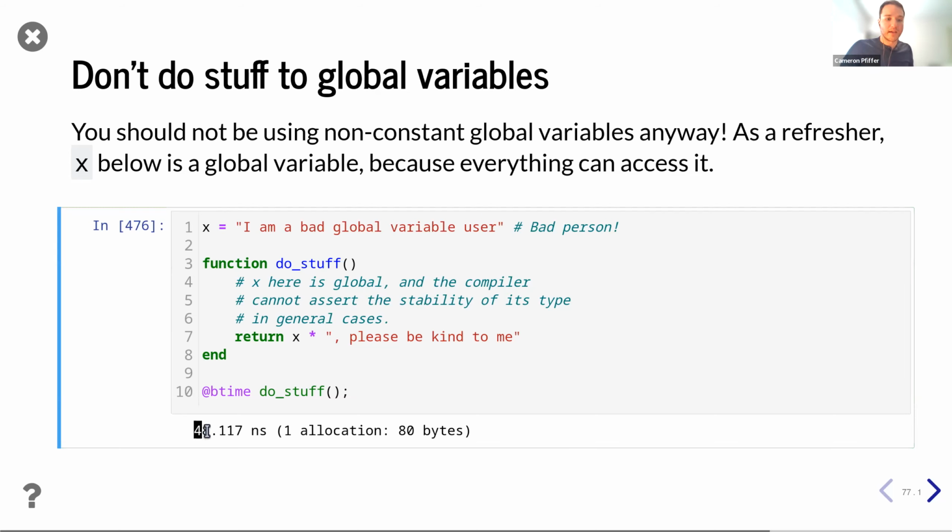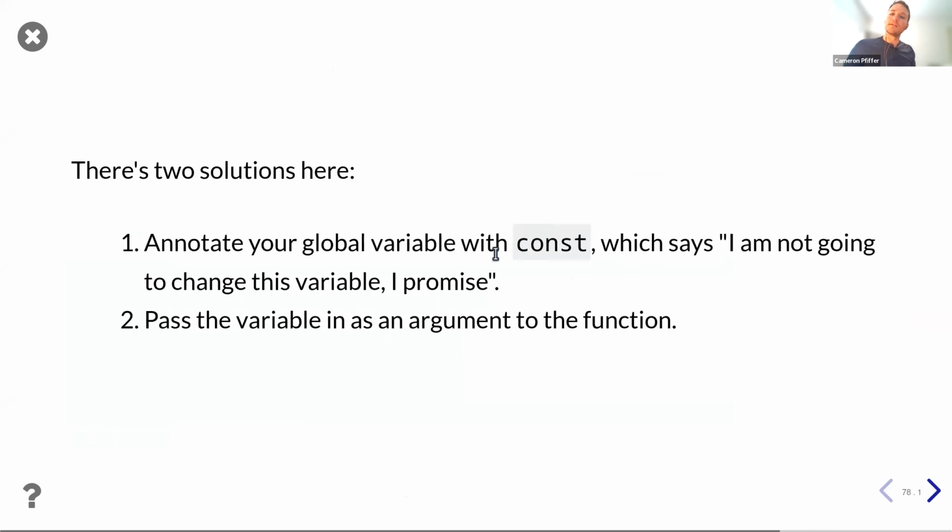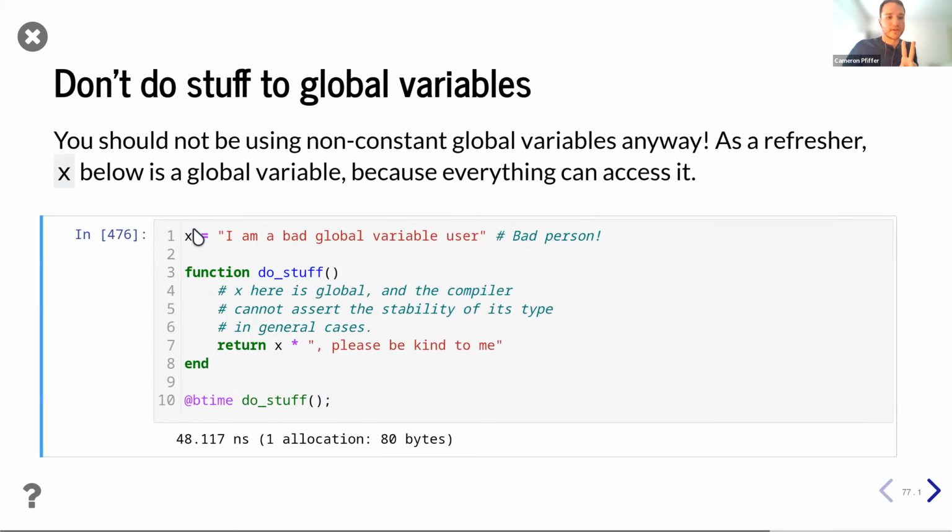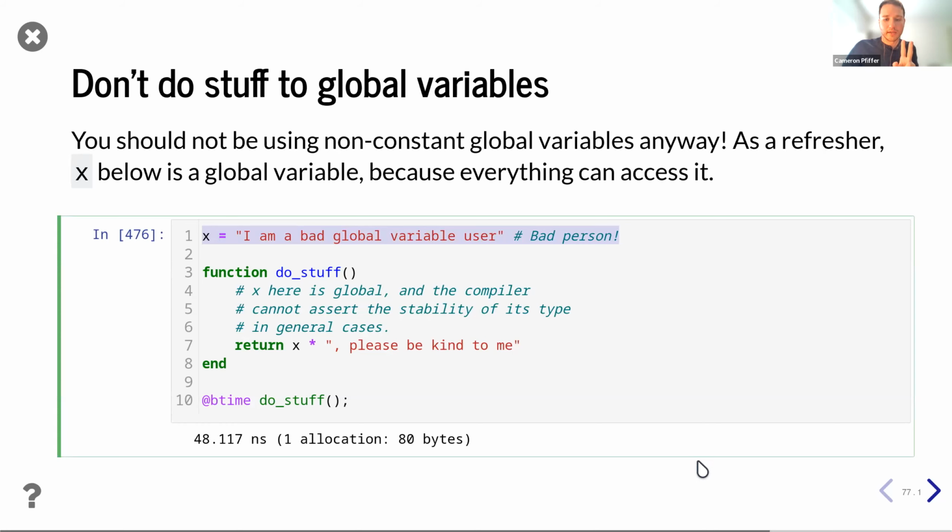So to give you a baseline, this is 48 nanoseconds. All we're doing is grabbing the global variable and smushing "please be kind to me" at the end of it. Okay, and this is a super simple function. So there are two solutions to this global variable thing that you did right here, which I don't like.